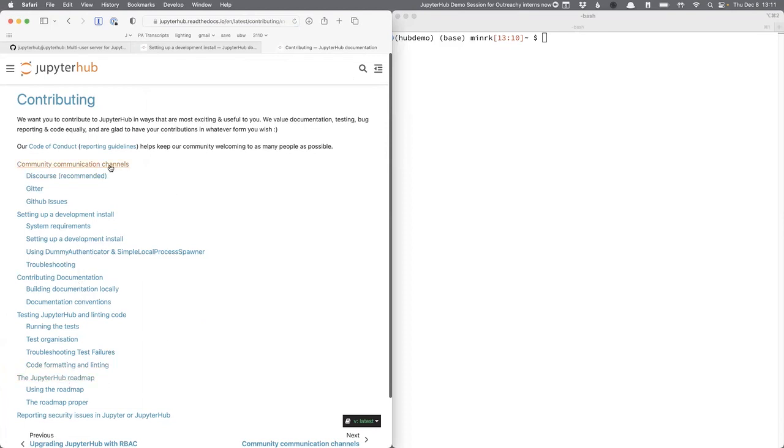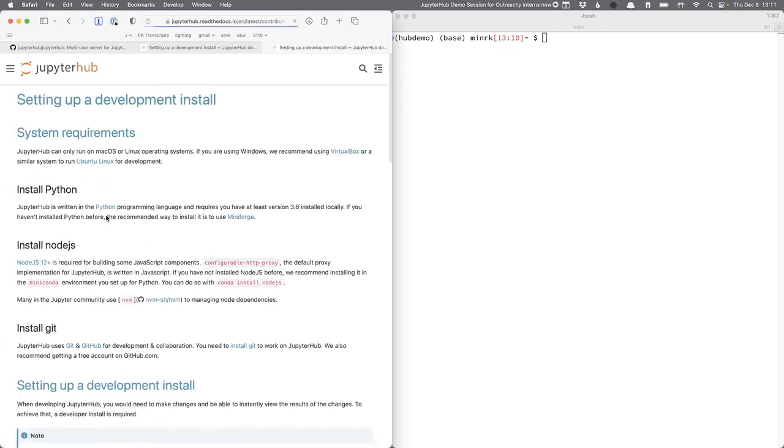And so we have information about where to get in touch, where to talk to everybody, whether it's development discussion or talking with the community more broadly. And where we're going to start is setting up a development install, so getting everything installed so that we can work with JupyterHub.